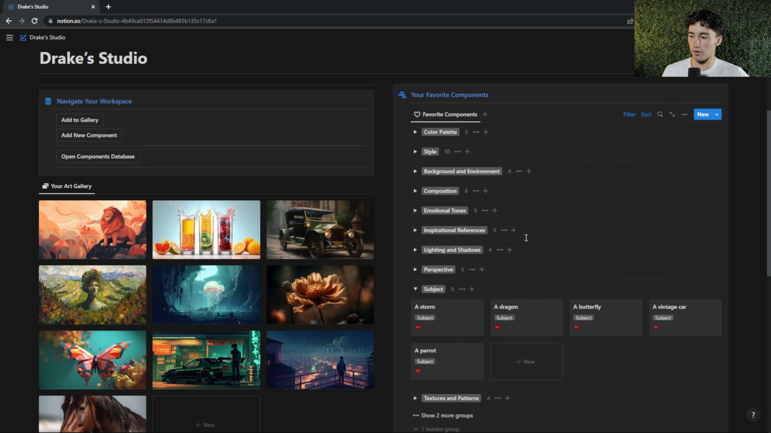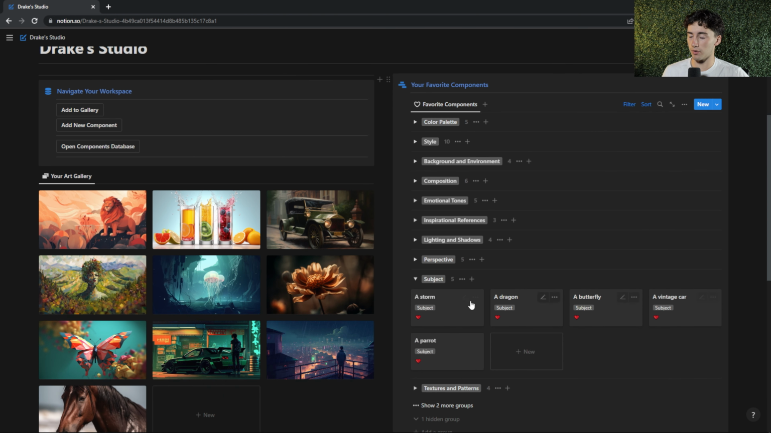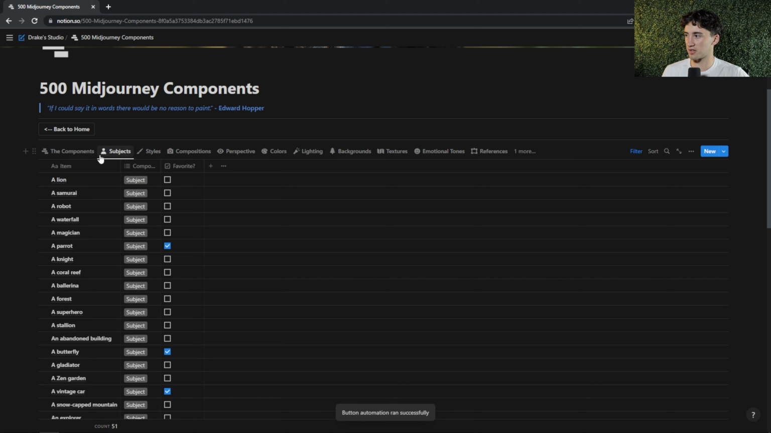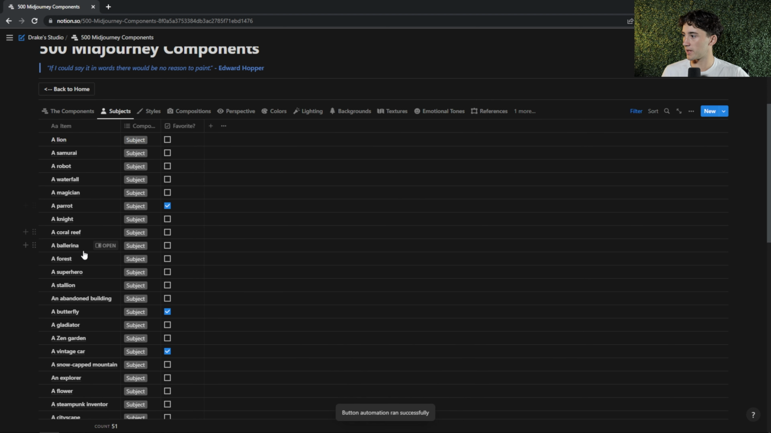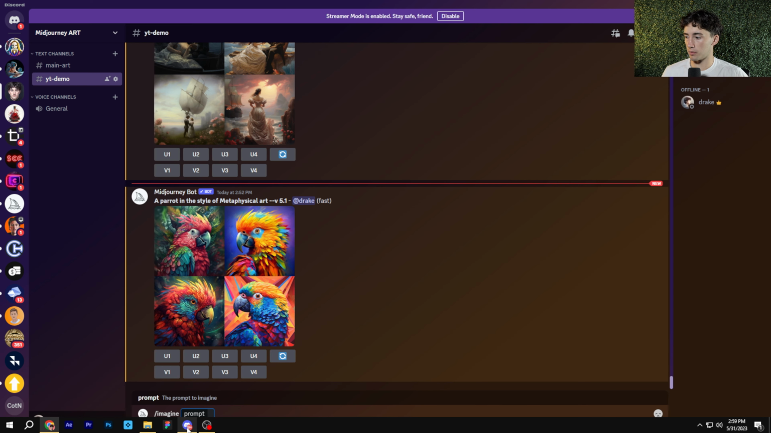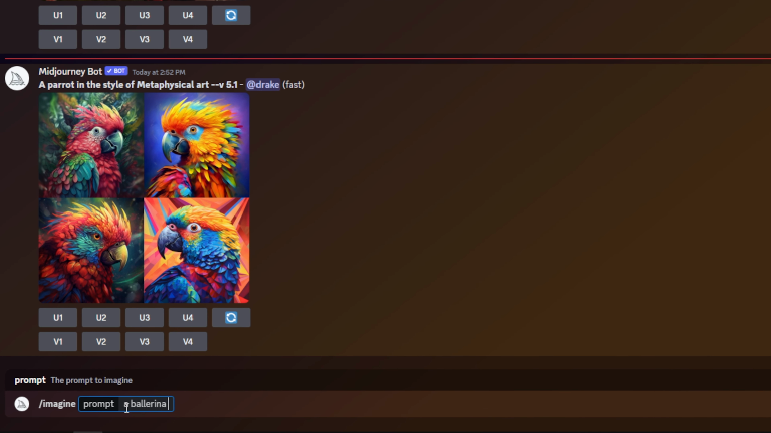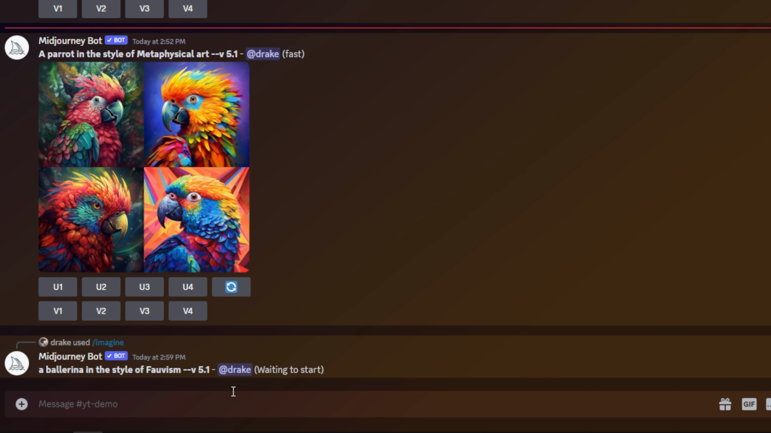Now that I've got that style copied, what I'm going to do is go to my subjects and look for a nice subject to use. I don't really want to use any of my favorite subjects, so I'm going to go look in the big subjects database within my components, and I'm going to use a ballerina. I think a ballerina in the style of Fauvism will actually work out wonderful. So I'm going to head over to Midjourney and type out a ballerina in the style of, and paste in Fauvism, and it's automatically on 5.1. So now I'm just going to send it off, and let's see the image it generates.